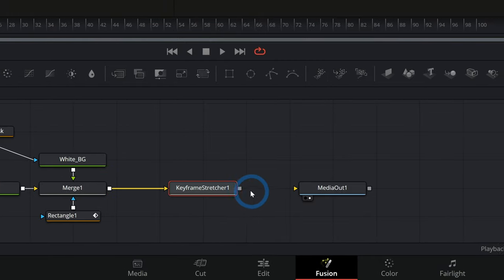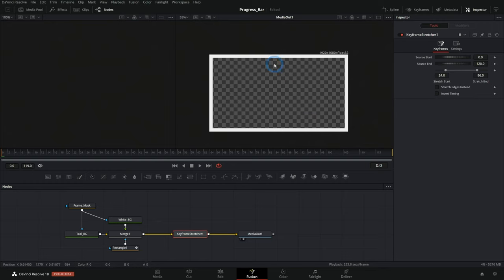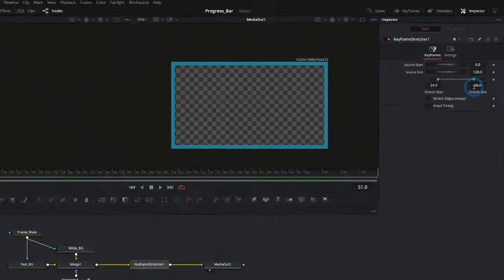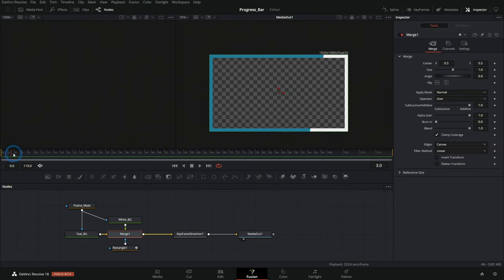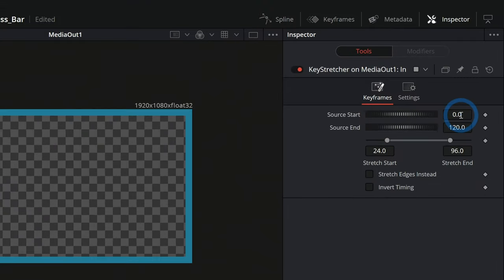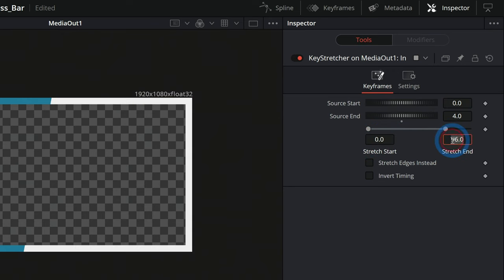Now, when we do this, things are gonna act really weird up here until we set our settings right. It's not gonna make any sense, really. But if we take our keyframe stretcher, and we set these numbers just right, it'll take this animation that goes from 0 to 4, and it'll stretch it out to the length of the composition. Our first keyframe's at 0, our last keyframe's at 4. So we'll grab keyframe stretcher here, and under source start, we'll say 0, source end, we'll say 4, stretch start, we'll say 0, stretch end, we'll say 4.